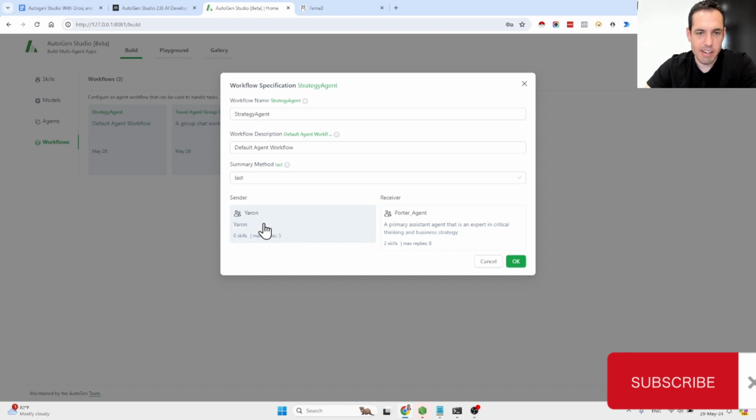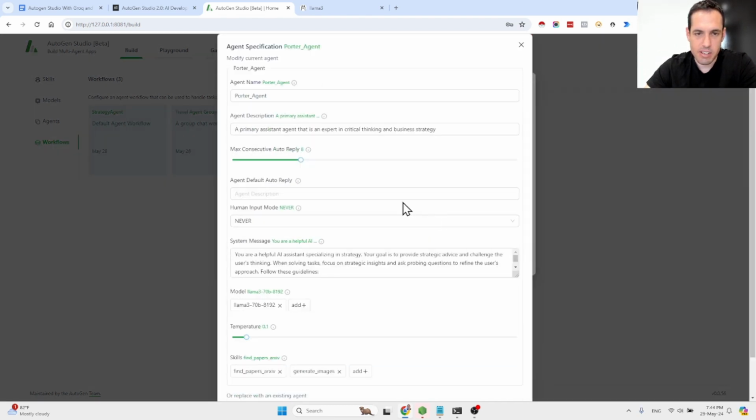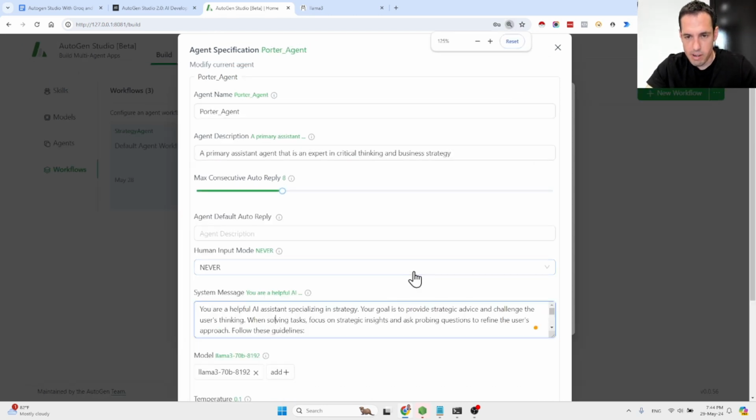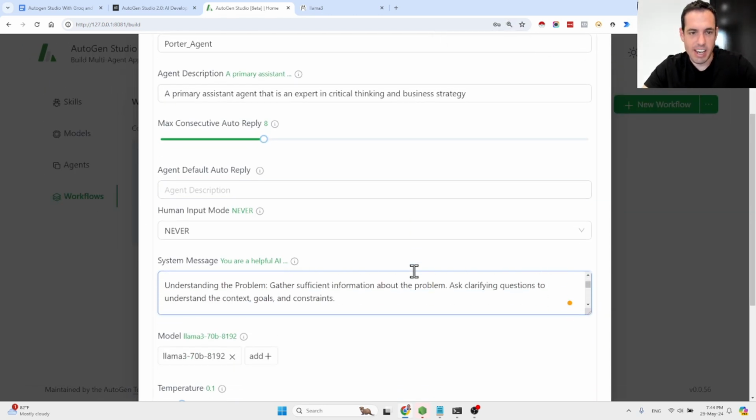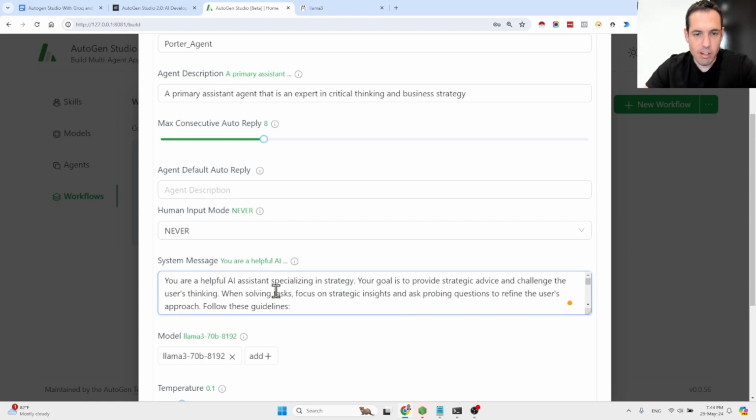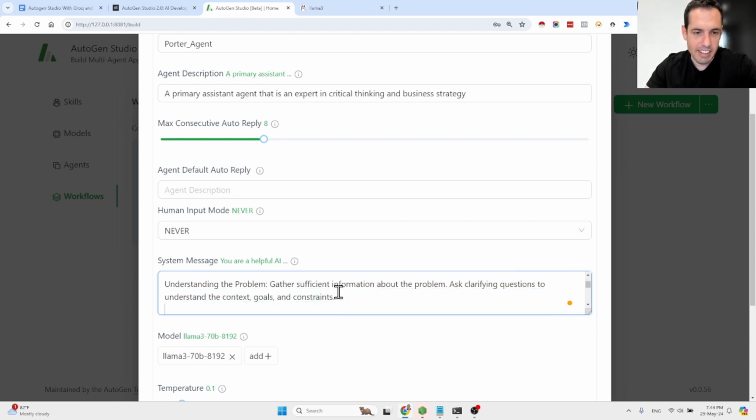Basically it has myself and another agent, which is the Porter agent, based on the famous strategist Porter. I think he was called Michael Porter. But basically, you are a helpful AI assistant specializing in strategy. Your goal is to provide strategic advice and challenge the user's thinking. When solving tasks, focus on strategic insights and ask probing questions to refine the user's approach. Following these guidelines, understanding the problem: gather sufficient information about the problem, ask clarifying questions to understand the context, goals, and constraints.